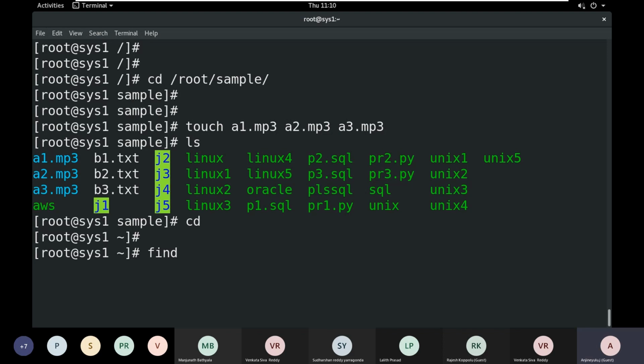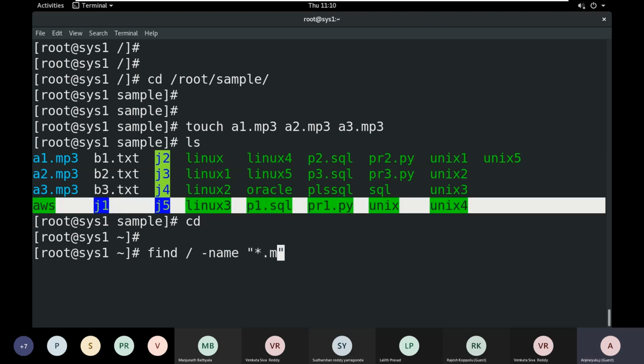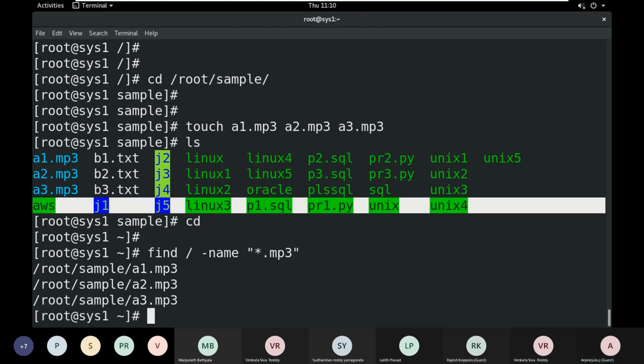Okay. So then what do I have to do here? Find. First I want to find some particular extension files. So find, then /root, this is the root symbol. Then hyphen name. Then the extension is star dot mp3 only. So I want to find some particular extension files, then you need to copy them into some particular directory.